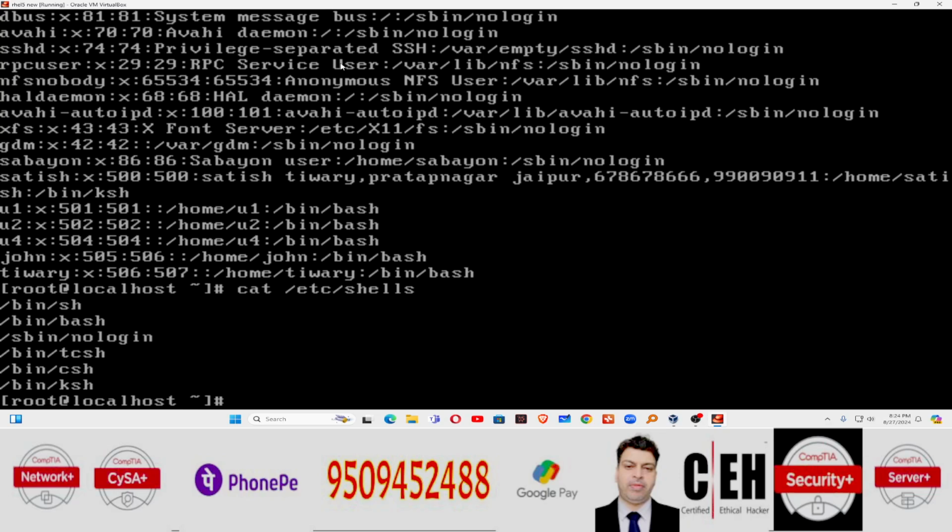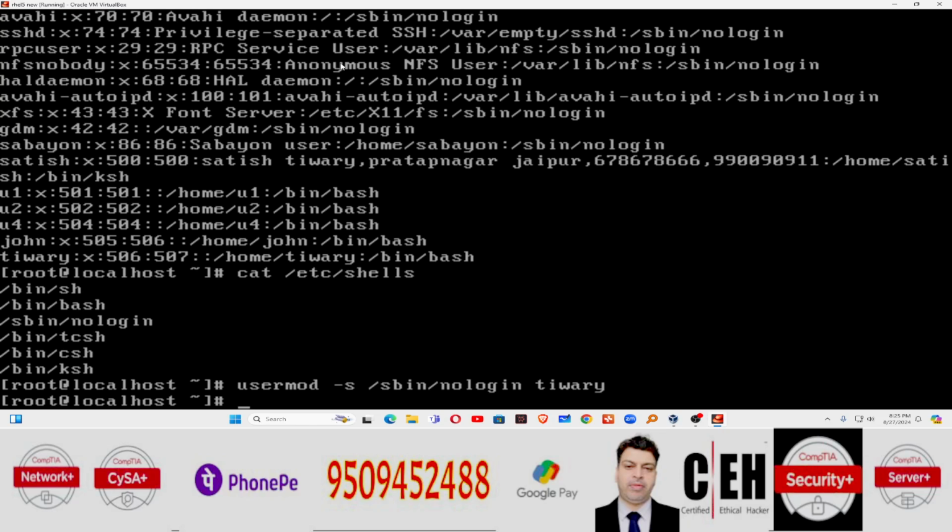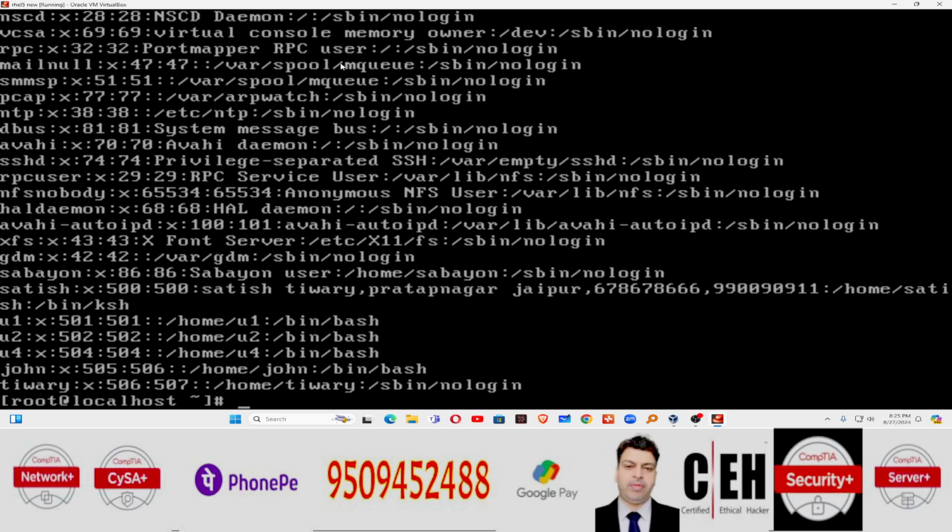Now if you set the shell /sbin/nologin to any user, that user will not be able to log in. So I'm going to change the shell with usermod. Okay, -s means change the shell to /sbin/nologin. Okay, it has been set to nologin for user Tiwary. Now the shell for this user has been changed. So you can see it has been set to nologin. Now this user can't log in. You can't log in with this user because I have changed the shell.